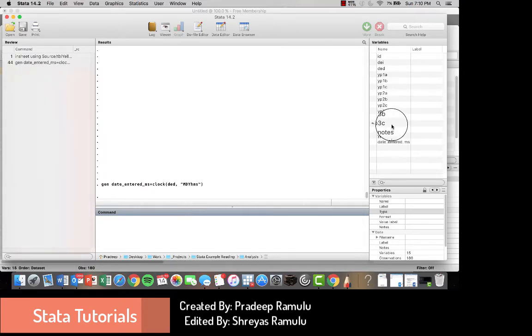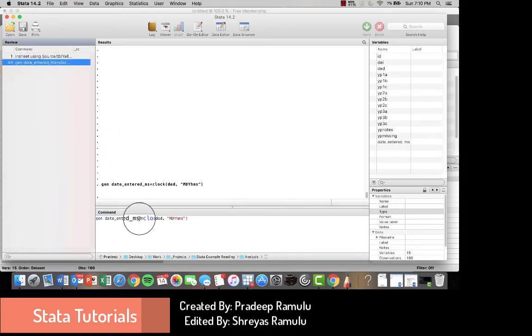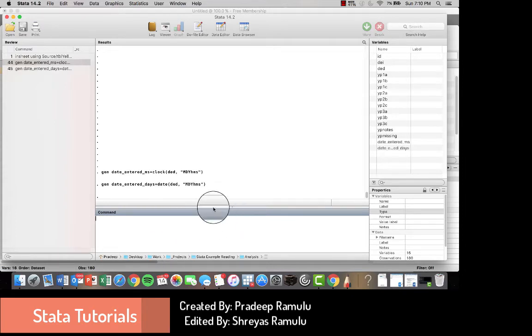We want to actually see how this compares to what we entered, and so we'll do that in a second. But let's go ahead and also create one that represents the days since 1960. So instead of using clock now, we're going to use date. All right, so now let's look at what these look like in the browser.